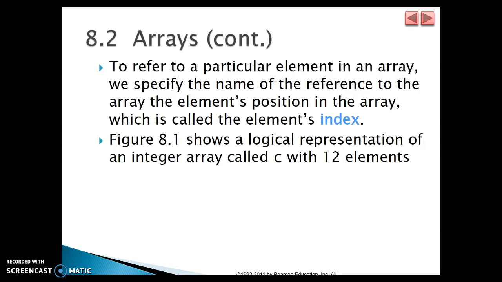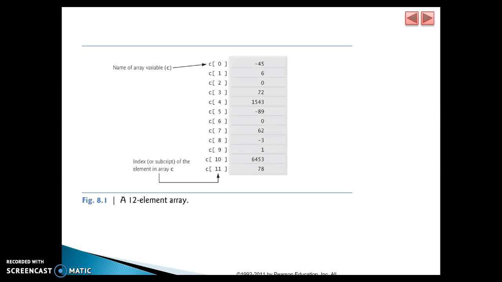To refer to a particular element in the array, we specify the name of the reference and the position in the array. So if I have a list of test scores and I want to access one of them, I need to know which test score I'm accessing: the third one, the fourth one, the first one, things like that. We're going to look at figure 8.1, which has an array named C that stores integers, and there are 12 of them. So here's my list.